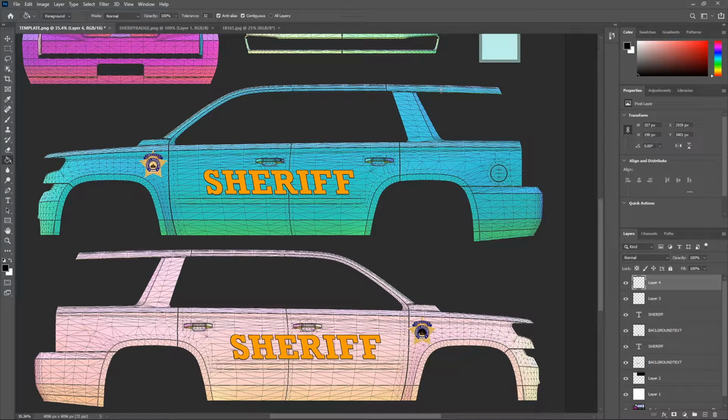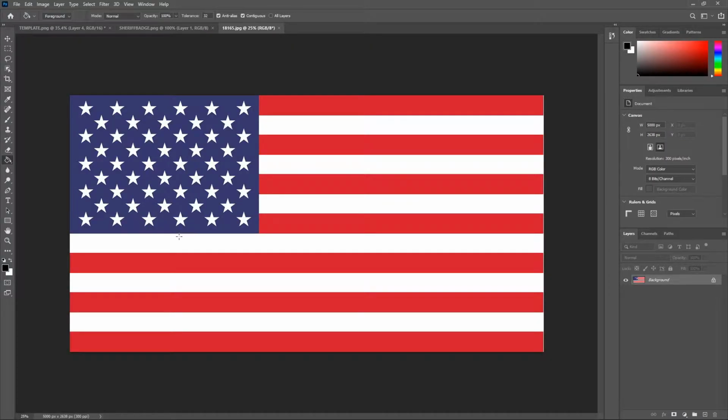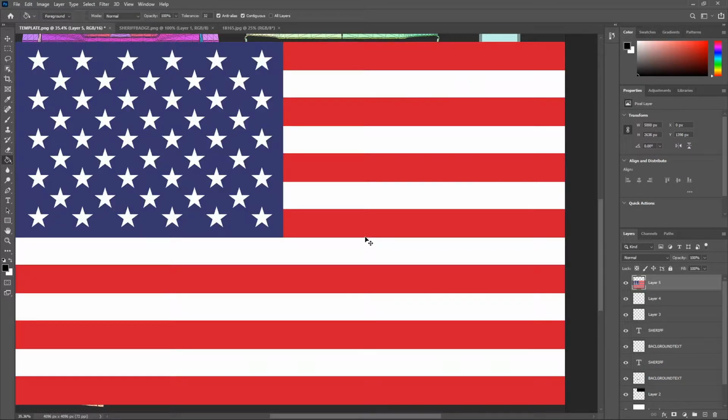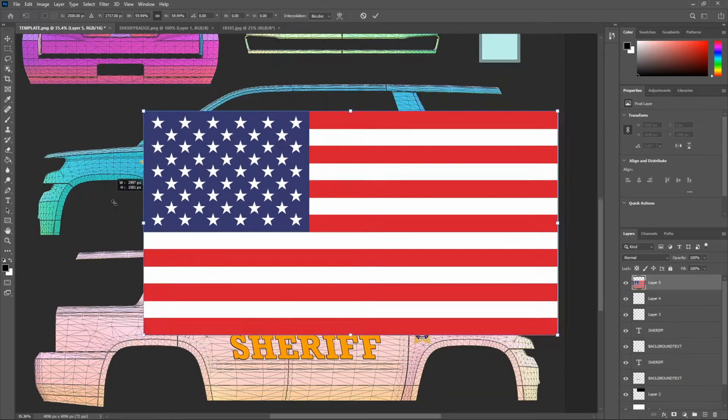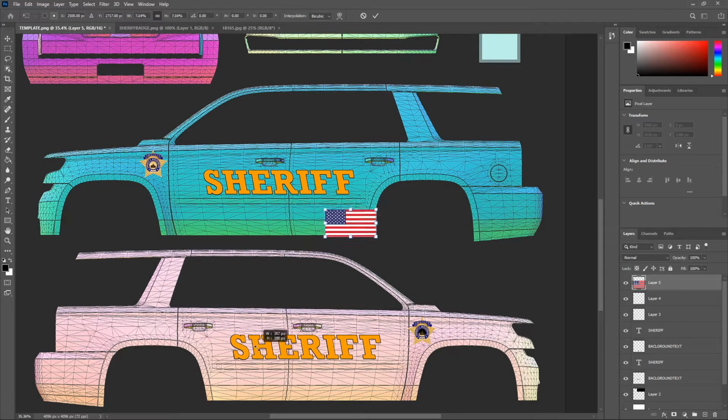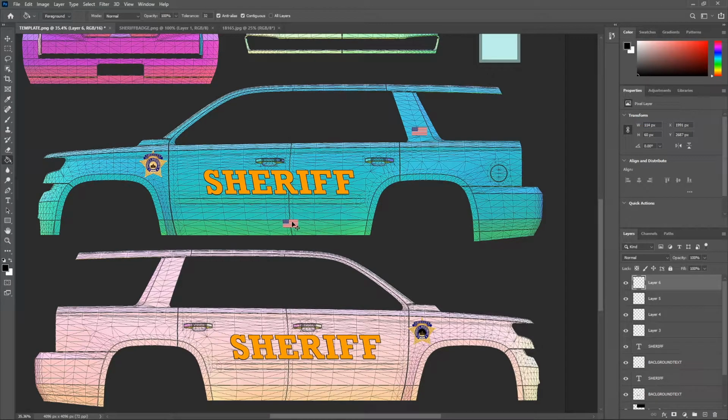So now what we're gonna do is add in our flag. I have one downloaded and I opened it already in Photoshop. It's a big American flag. I'm gonna Control A, select it all, Control C to copy. Go back to my main window, Control V, Control T to transform. For this one, I'm gonna hold left Alt and drag the corner to downsize it equally. And I'm just gonna place this between the windows. Right there is fine. Hit check, and then select the layer again, Control C, Control V to paste, Control T to free move it.